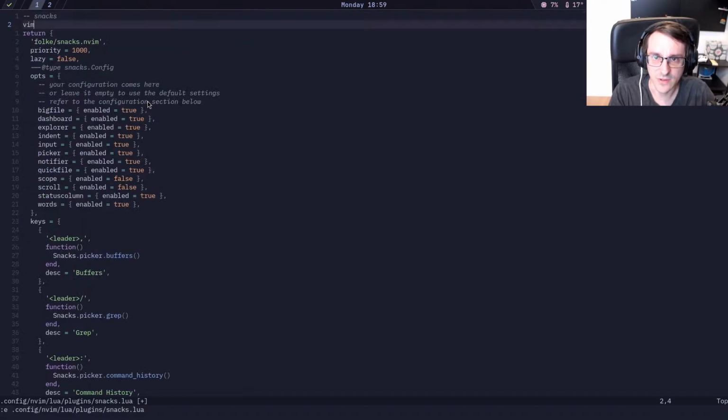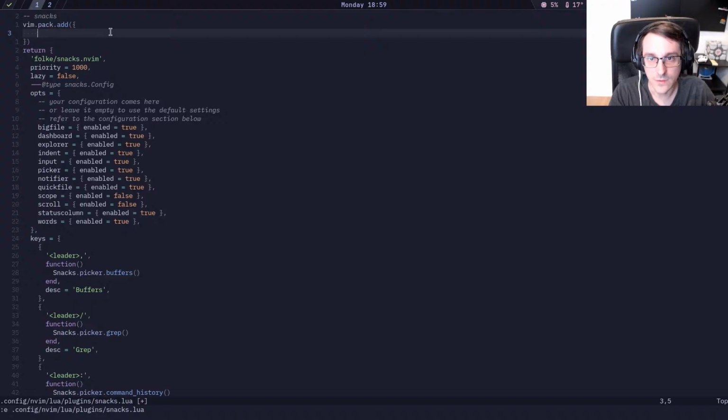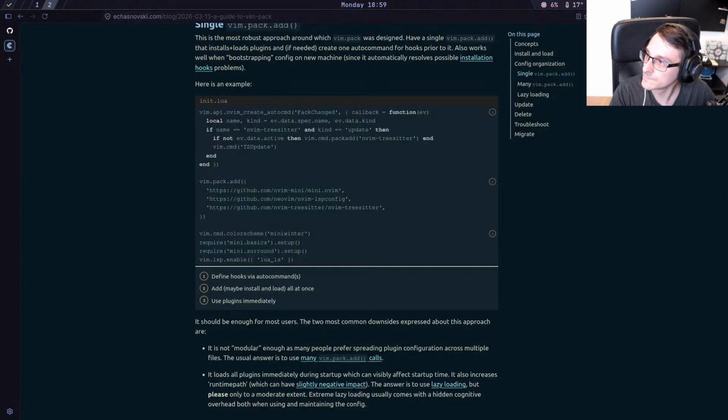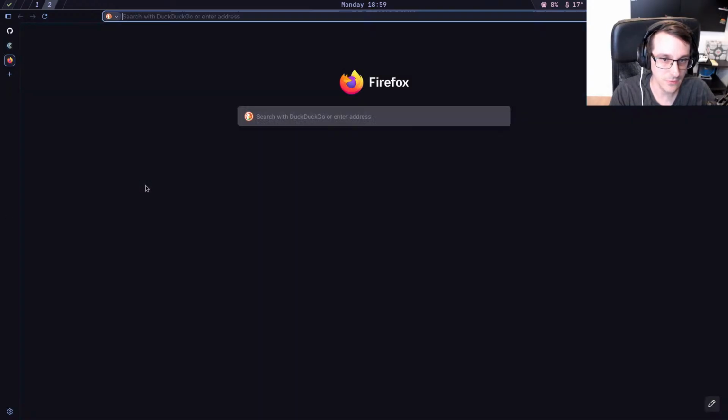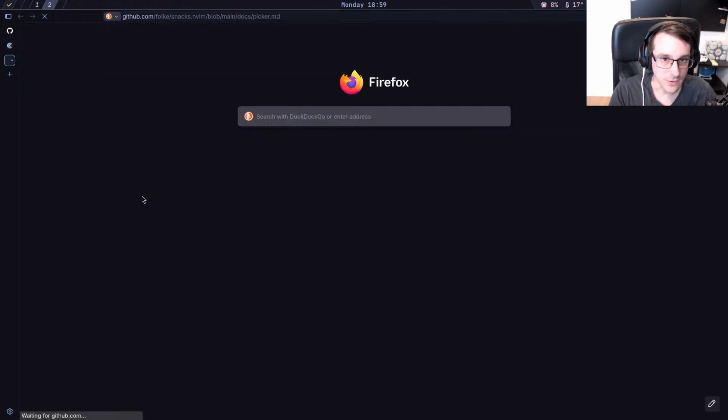And we need to change that to vim pack add. I think it was, right? Yeah. And then we have another one of those again, and another one of those. And then we need the init as well. So for snacks, let me quickly verify that we have everything. Snacks. Neovim.